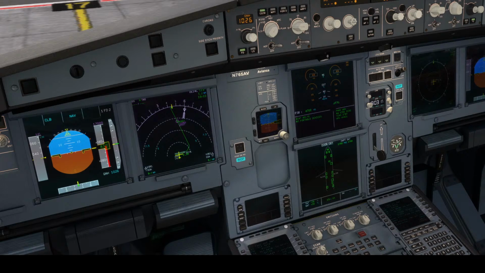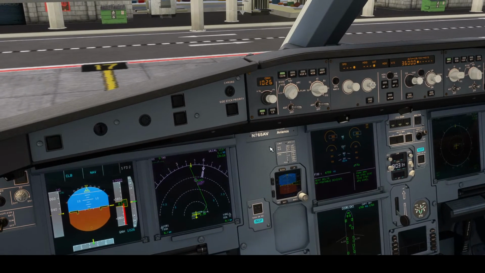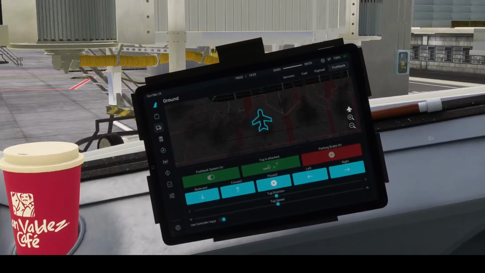Ground Avianca 1578, ready for pushback. Gate 17. Avianca 1578, pushback and start approved, report ready to taxi runway 14 left. Pushback and start approved. We'll call it ready for taxi, runway 14 left. Avianca 1578. Okay, now we are ready for taxi.